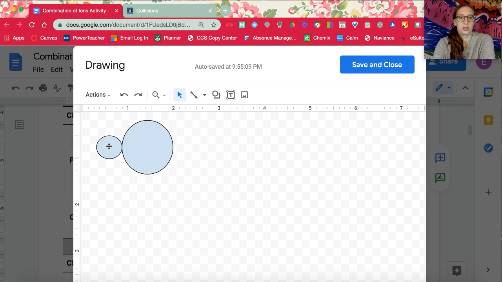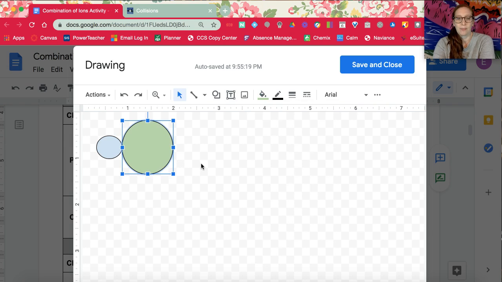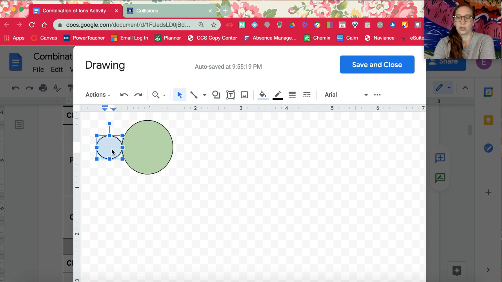So I'm going to use this blue one as my first one for sodium. I am going to change chlorine into green. Let's go with this color green. Okay, so I want to represent my charges for these ions in here as well, right? So what I'm going to do is double click on my circle, which is going to allow me to type text in here.